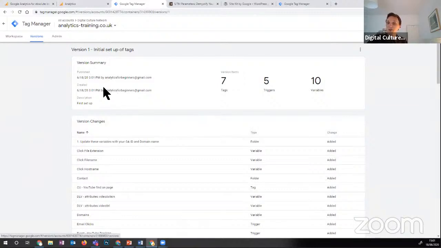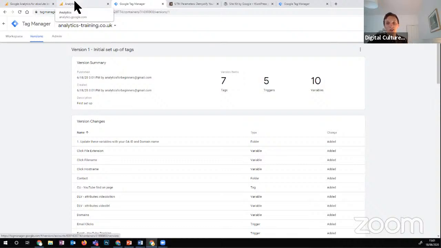And that's it. So in your Tag Manager, you've updated two variables. Remember your unique Google Analytics code, and secondly, the actual domain name of what your domain is. It's tracking those things. It's published live, and now from this point onwards, anybody who visits analytics-training.co.uk will be able to track those different metrics. We'll be pushing that information into analytics forevermore. We don't have to go in and touch any of that anymore.